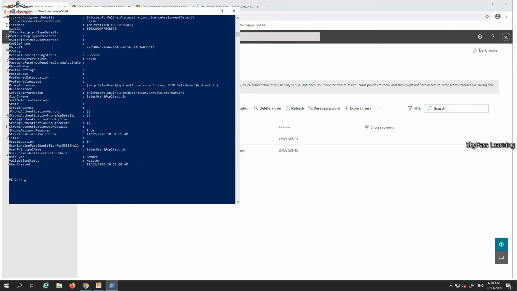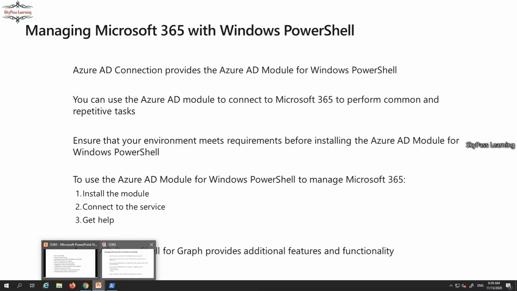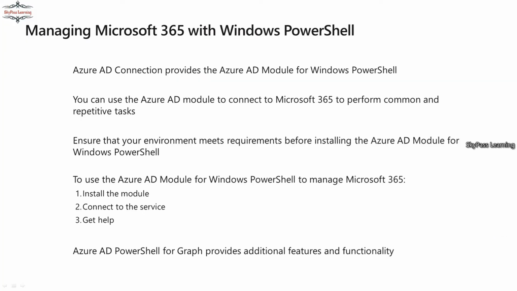Okay, so this is how you can run a number of commands, whatever you want. You can check groups, you can create users, you can assign licensing, whatever you want you can do through this Windows PowerShell. Let me quickly move ahead and see what next we can do here.